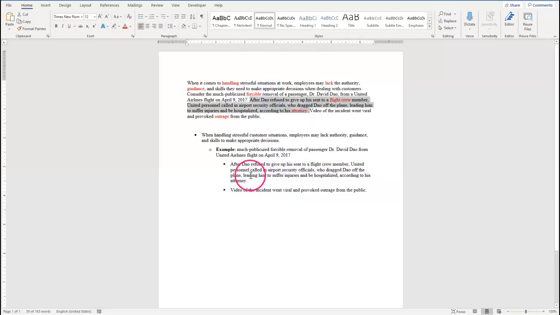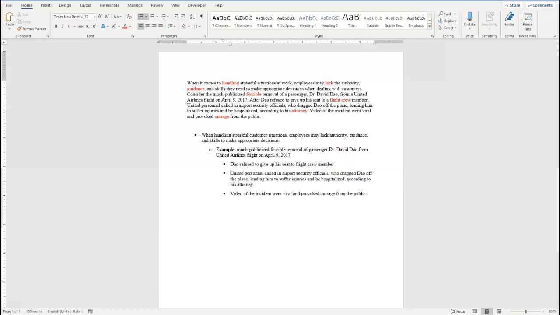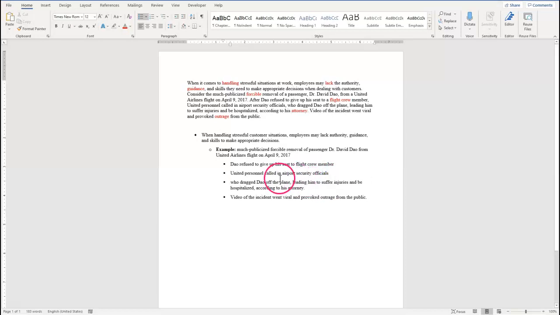So what can we do to make this visually easier to decode rapidly? Well, let's break it down. So we'll say Dow refused to give up his seat to a flight crew member. And then what happened? Well, the United personnel called in airport security officials. What did they do? They dragged Dow off the plane.